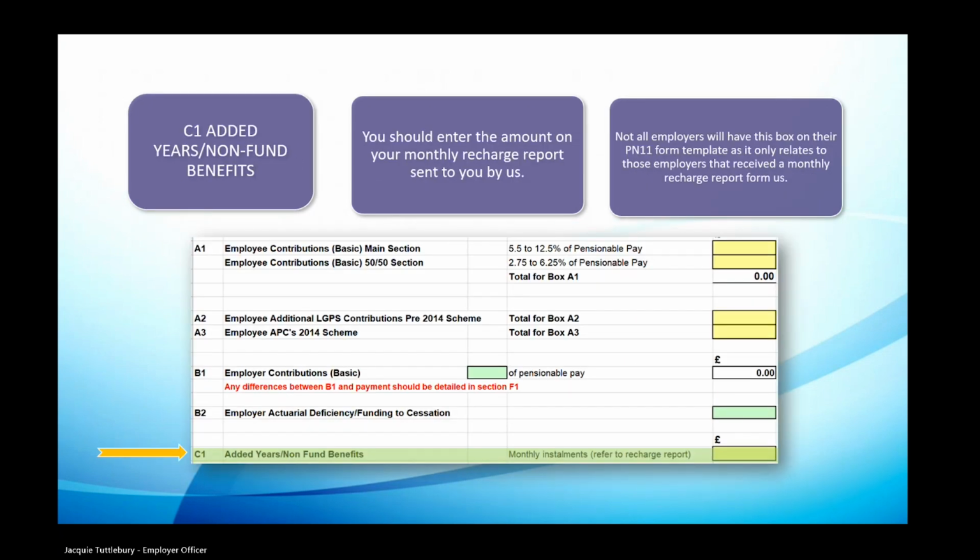And moving on to C1, this is added years, non-fund benefits. This will only apply to a very small number of employers across the fund. This box is for any employers who receive a recharge report from us every month. There's just a few employers for whom this historical agreement applies. They'll receive a monthly report showing additional pension that we've paid out on your behalf, and they'll need to repay that to the fund pound for pound.